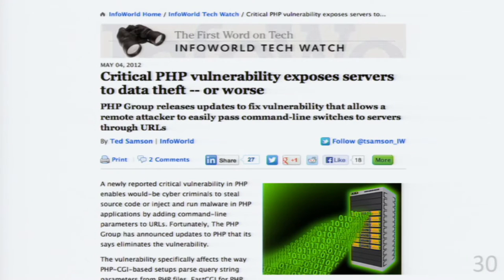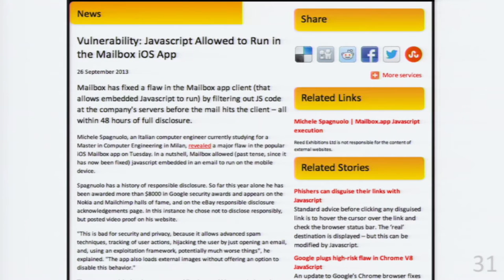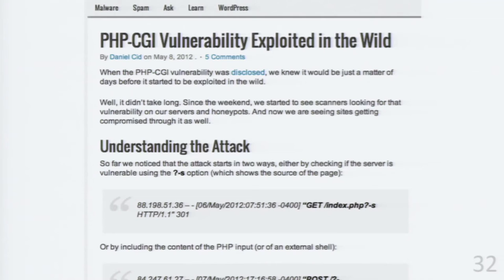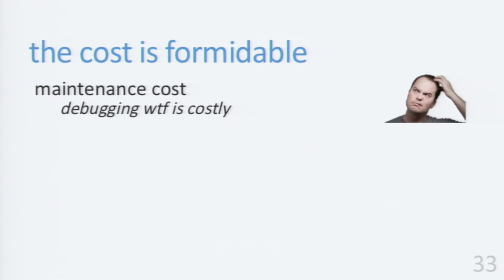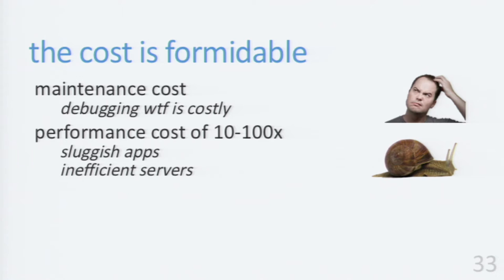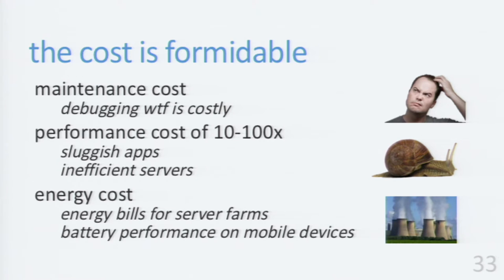Critical PHP vulnerability exposes servers to data theft or worse. JavaScript allowed to run in the Mailbox iOS app. Vulnerabilities exploited in the wild, PHP. And of course, the cost of these sorts of things is formidable. We have not just correctness issues, but performance issues, and the cost is huge in terms of maintenance and debugging, and performance. Sluggish apps and sluggish and inefficient servers cost our economies. And of course, the energy cost that goes into running these languages, which are sitting there on servers chewing up electricity bills, as well as on your mobiles.